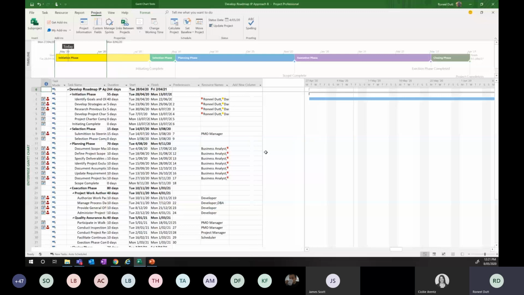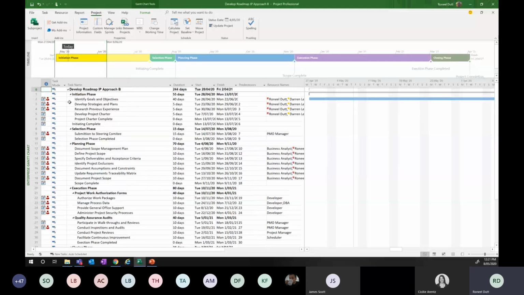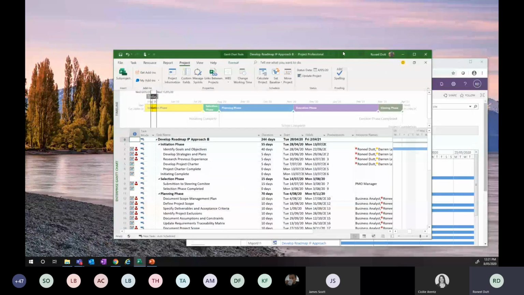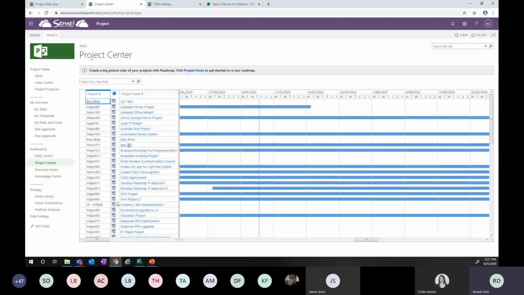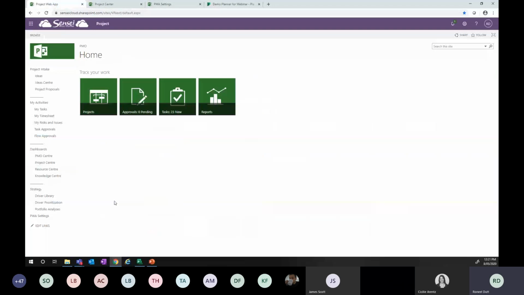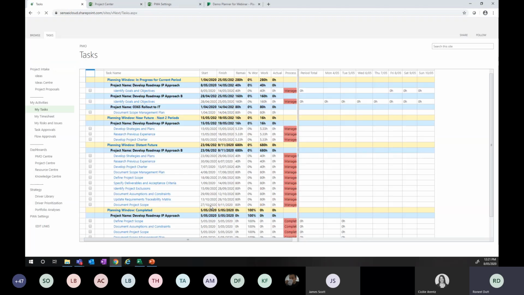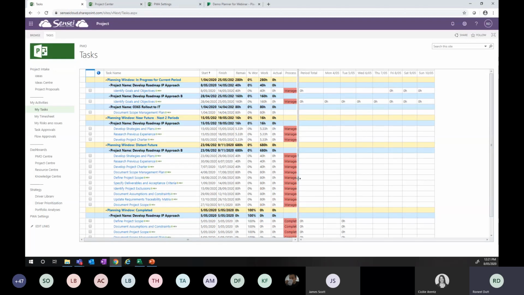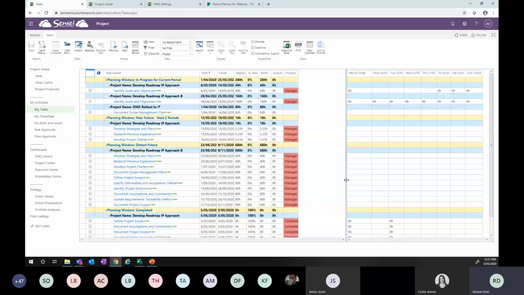Next layer of it would be assignments. As I said, I'll touch very briefly on some of the resource/assignment type functionality. You can see there I've assigned myself to that particular task for the project called Develop Roadmap IP Approach B. And as a result of assigning myself to that particular task and publishing that project, if I go to my typical project landing page and I go to my tasks, I'll actually see a whole host of things that were assigned to me, that are my tasks in a sense.